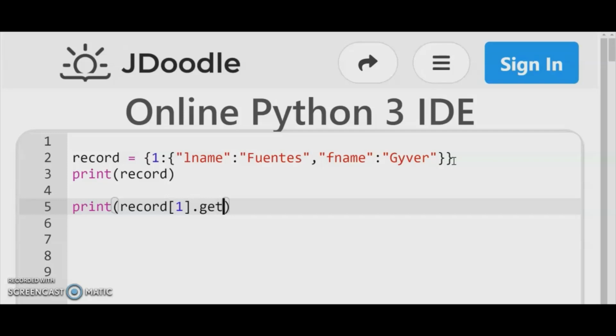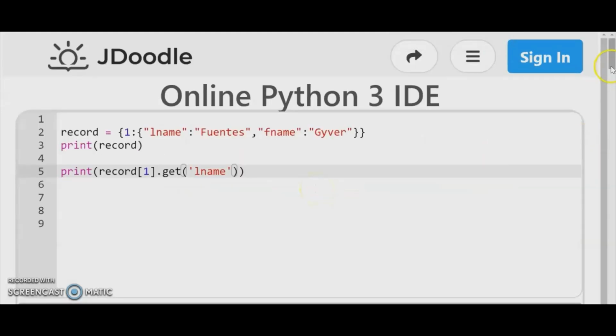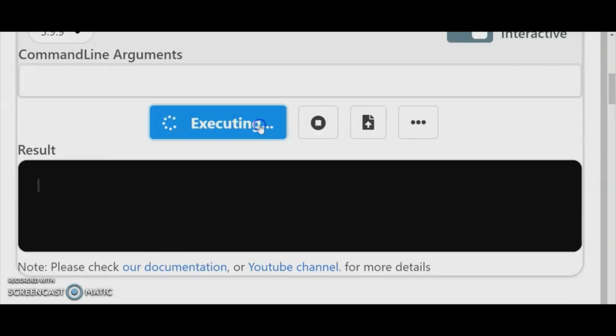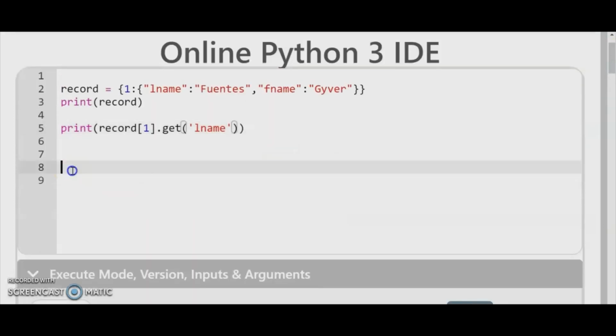Then you put the method get, and then you put L name. Let us check what will happen if we put L name right here. This get will extract this information from label one, and we have the key for that L name. All right, so let us run the program. This is the output of the program. Now, for example, we have another program here.